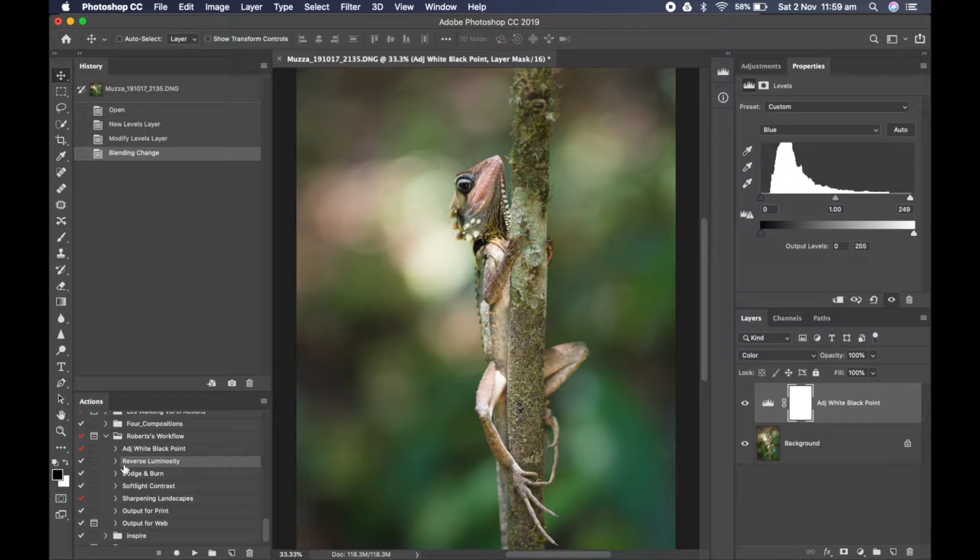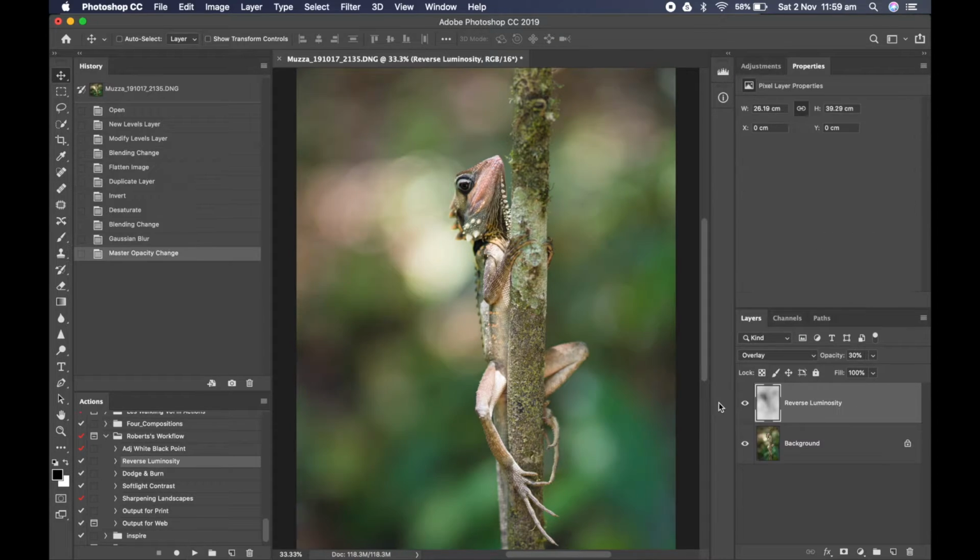Alright, so the next thing, reverse luminosity. We don't have to merge these layers because the action will do it. All you have to do with this is just your opacity. I'm just going to leave it on 30% because that's what the action says, but we can drag it up and down if you like to whatever you think's good.